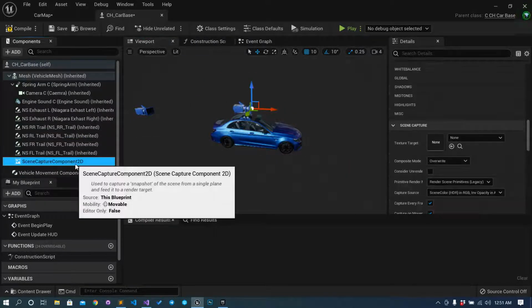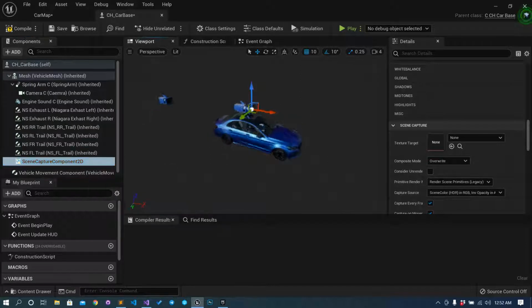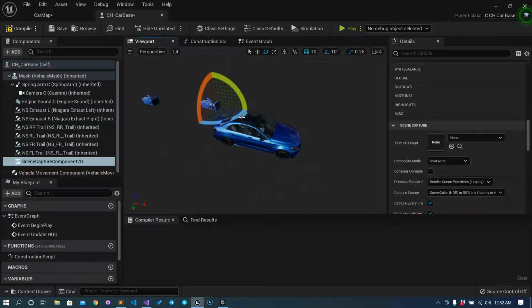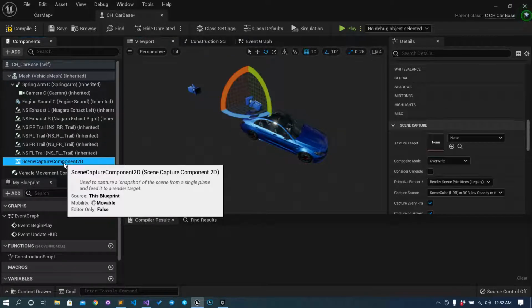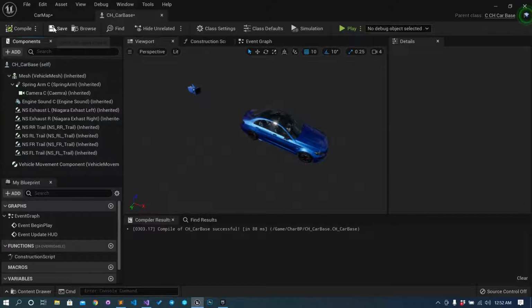So let me delete this first, but I just want to point out that if I keep it as default, then it is at 0 location, like the z is different but x and y are 0. So we don't want that. We want it somewhere like here, and we have to rotate it by 180 degrees over the value of yaw, right? So we have to do something like that, and it will work like the rear mirror. So just delete. Okay, just compile and save.